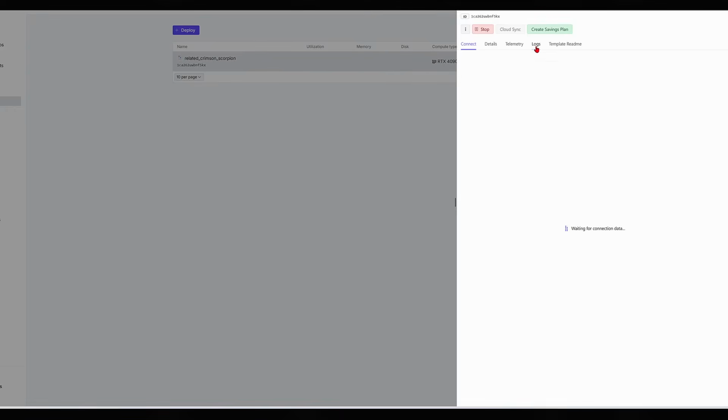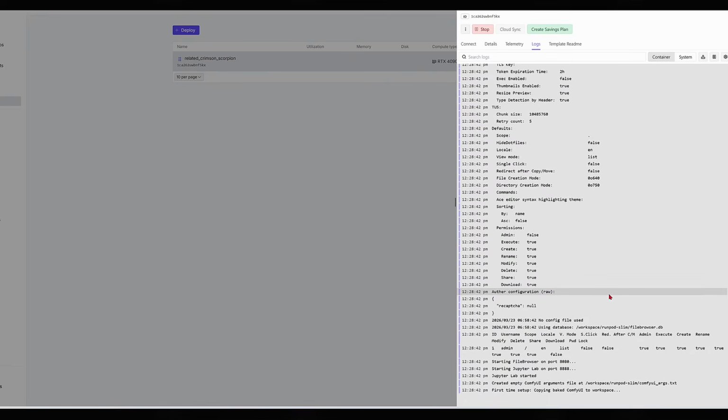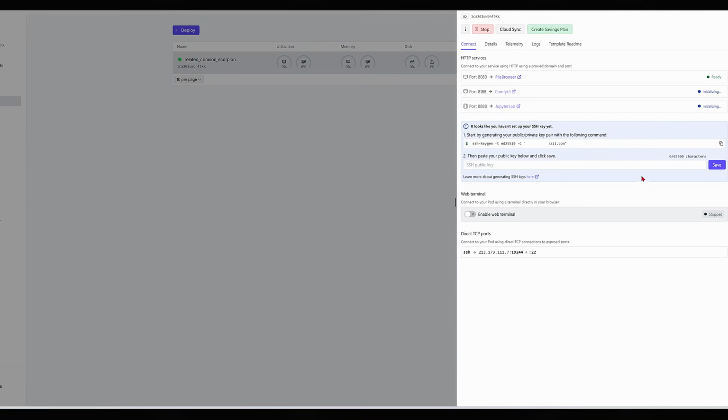You can click on the logs to watch its progress. Once it finishes setting up, click on Connect, and you will see the connection ports show up in green when they are ready. First, port 8080, which is your file browser. If you don't want to mess with terminal code, this is a super simple, clean interface. It is the easiest place to drag and drop AI models from your computer straight into your RunPod storage.